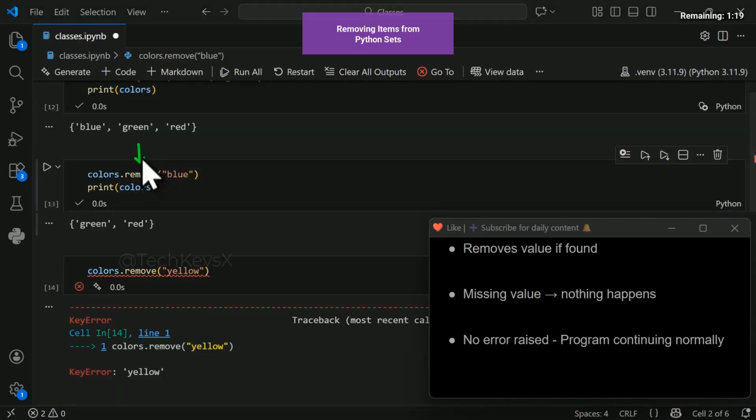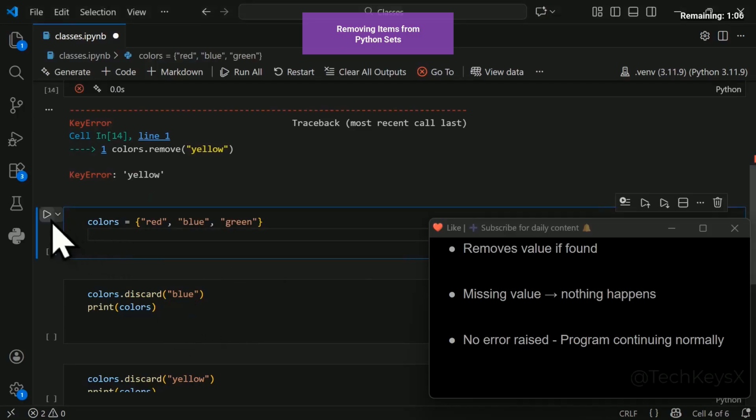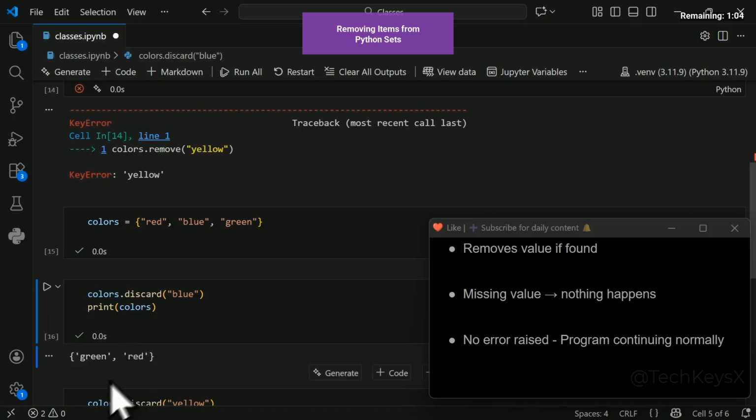So the alternative to the remove method is the discard method. What we'll do is again create the same number of items in our set, discard the blue one, and then print the list. If I run this, you can see that there's been no issues in removing the item blue. So if the item is found, it removes it from the set.